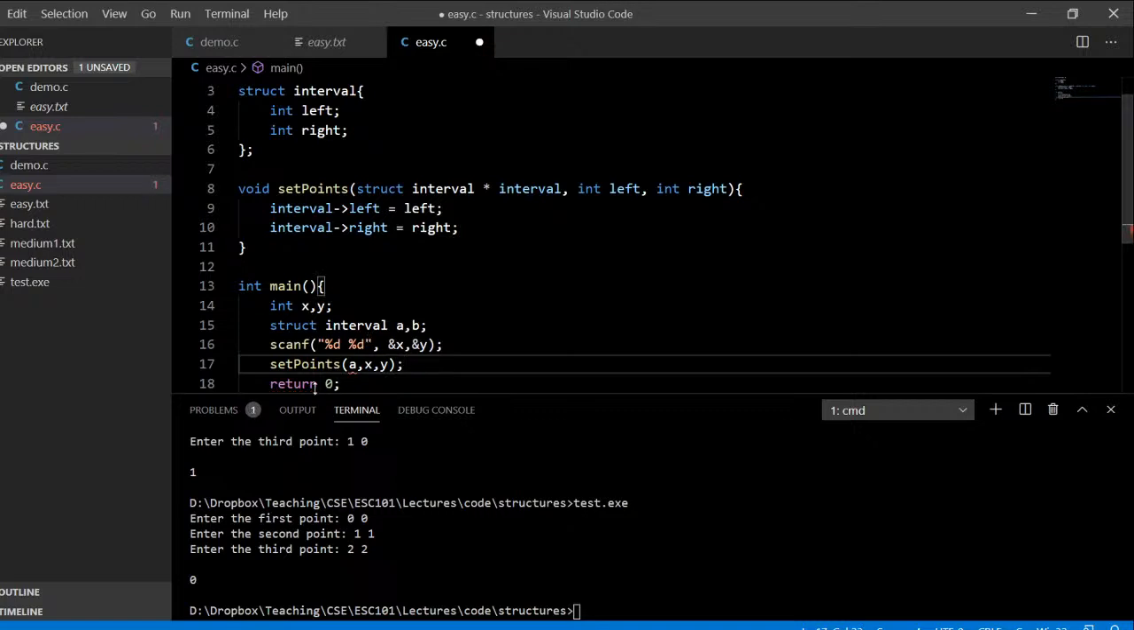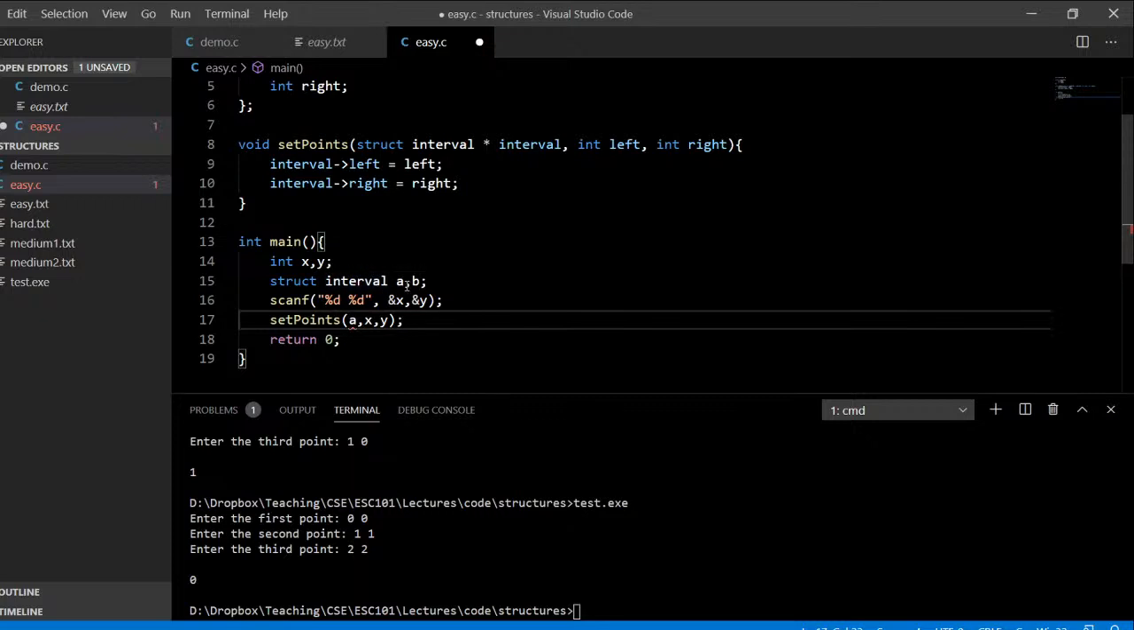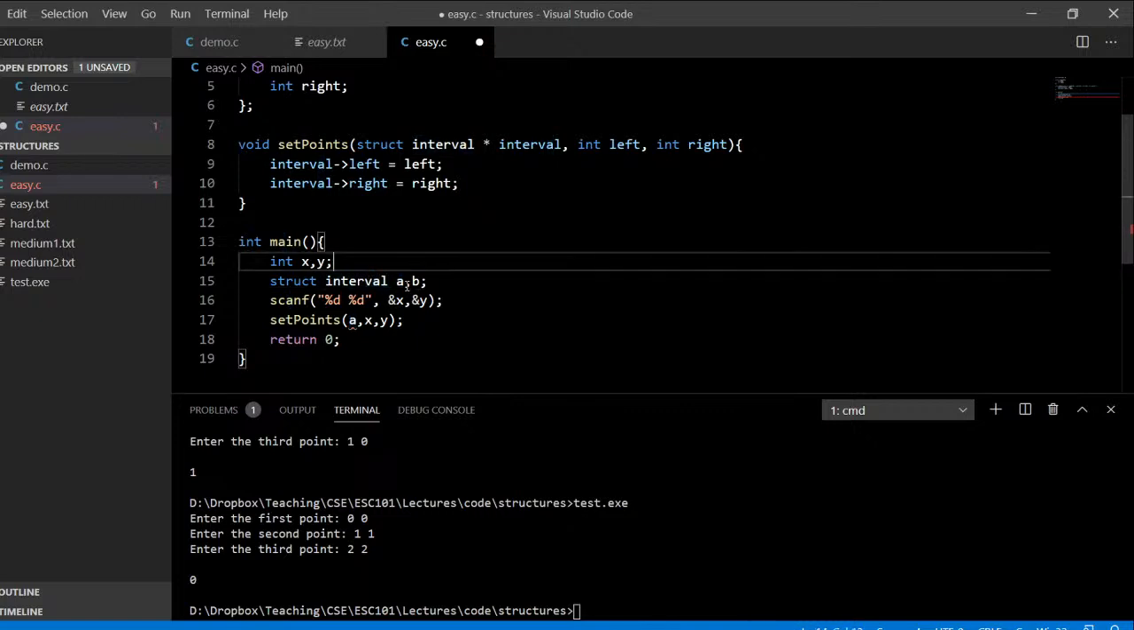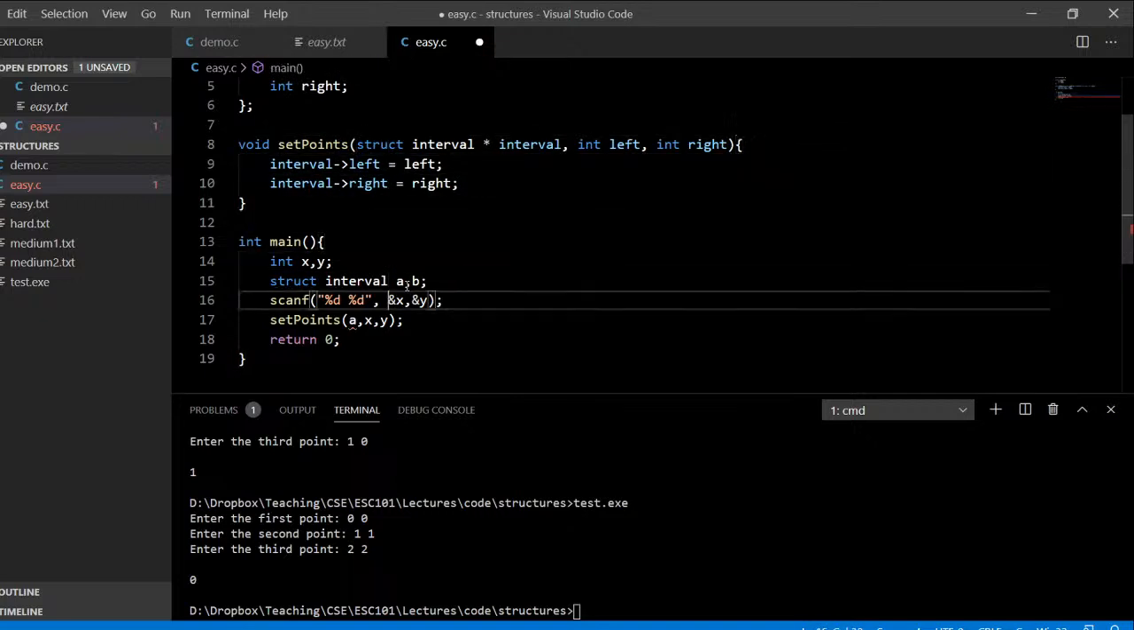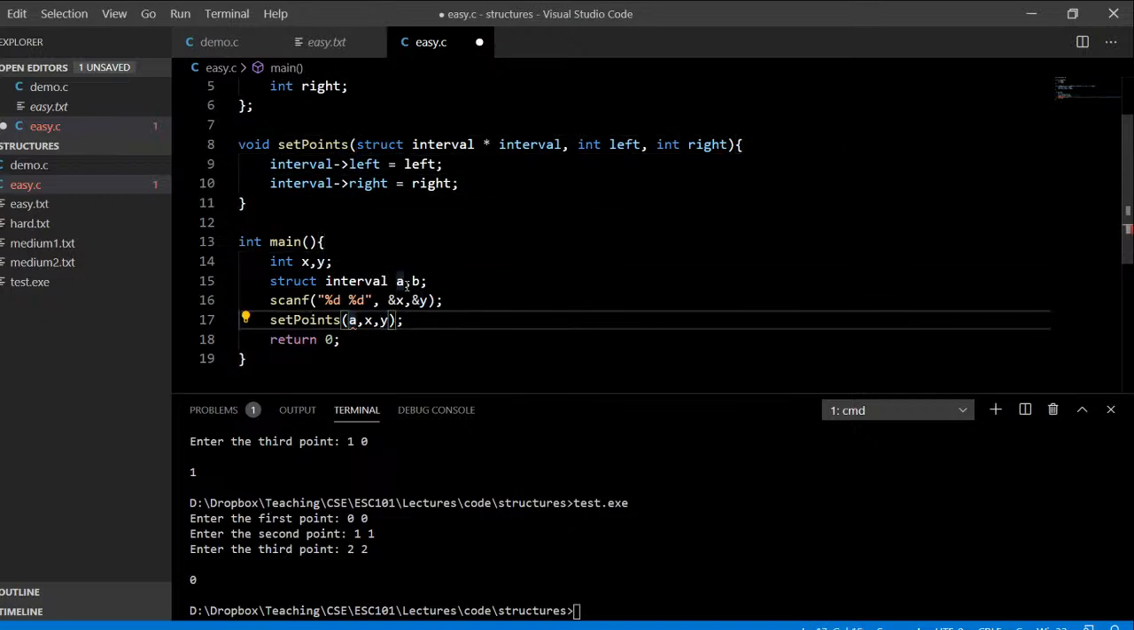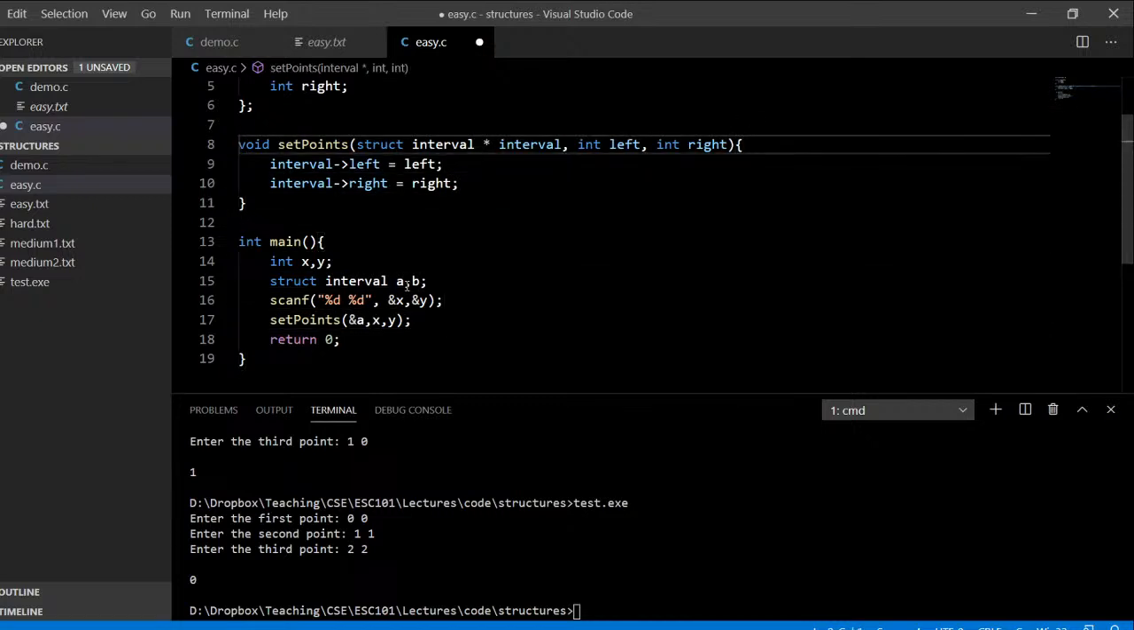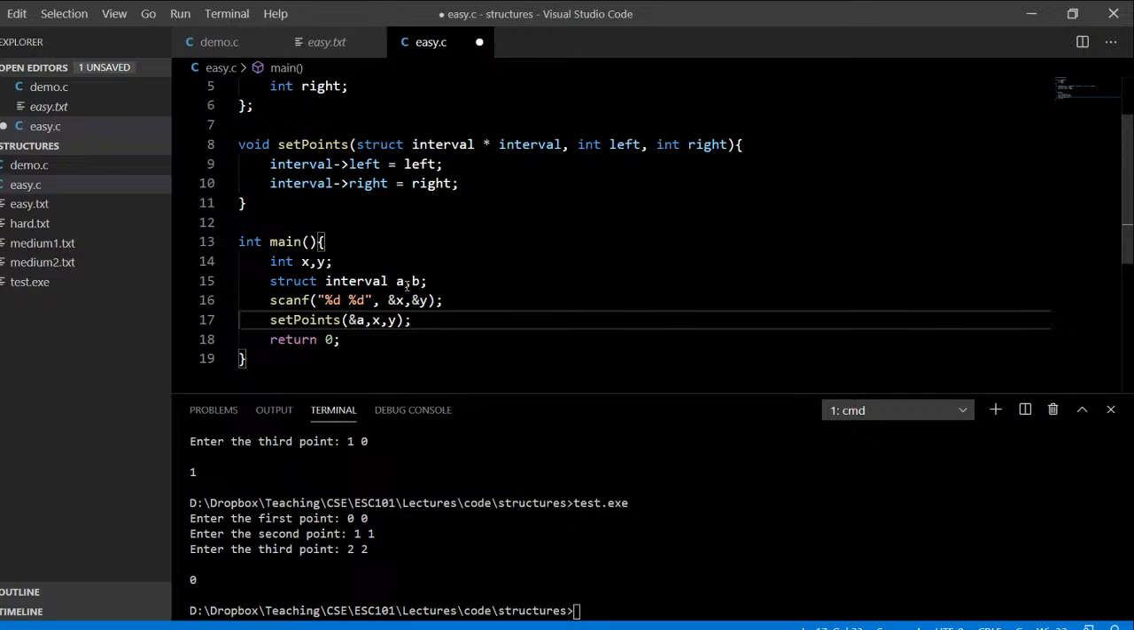No, why will I not do this? Because I have defined a as a variable of data type struct interval, but I am passing it by reference. When I'm passing it by reference, I will send the address at which a is stored. So I will pass the address of a, not a. Why? Because I am passing the structure by reference. I send the address. At this location, change stuff. That is why I have void as the return type. I'm not returning anything now.